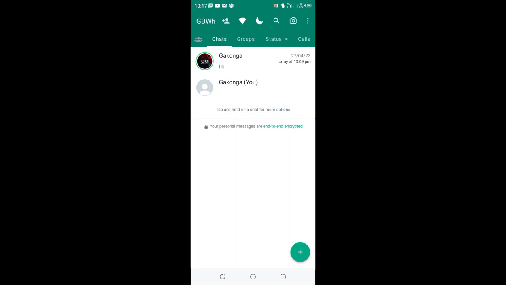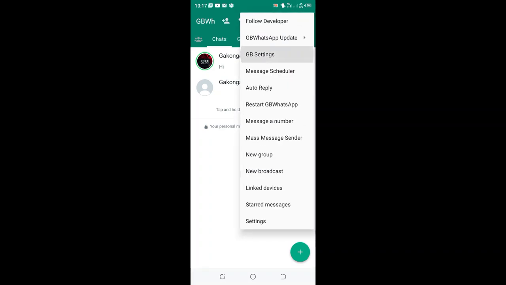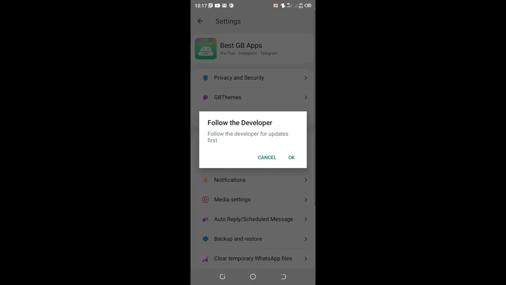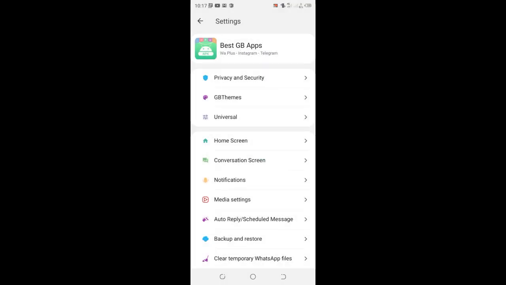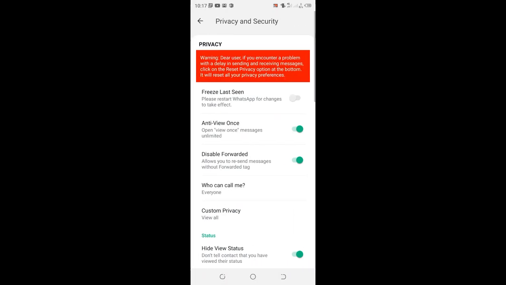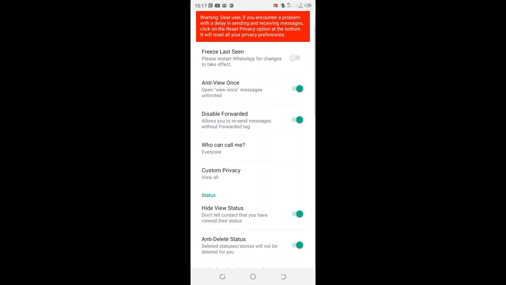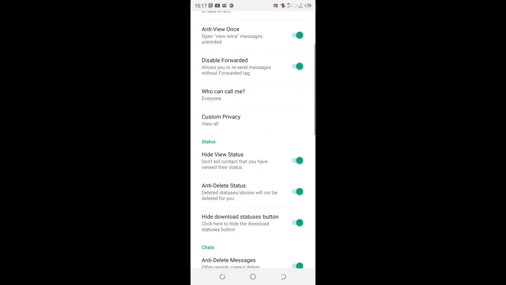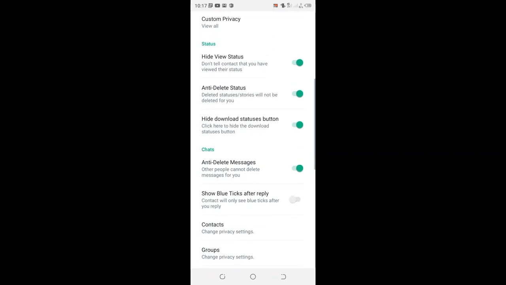So what you can also do, you just click the three dotted icon in the upper right hand side of your GB WhatsApp, then move to the GB settings, cancel the developer's update. So now we have moved to GB settings, then you come to where we have privacy and security. You notice here we have another option that says show Bluetick after reply.